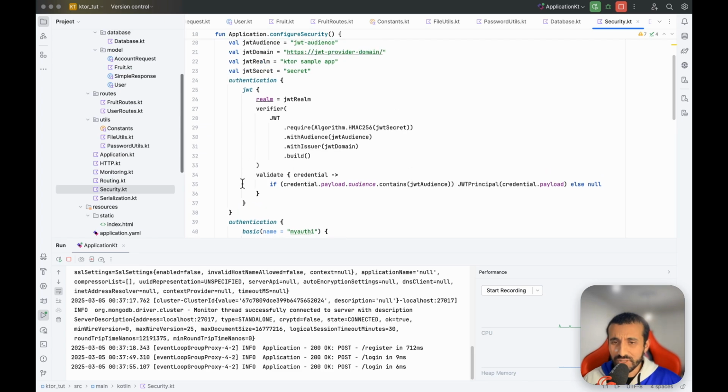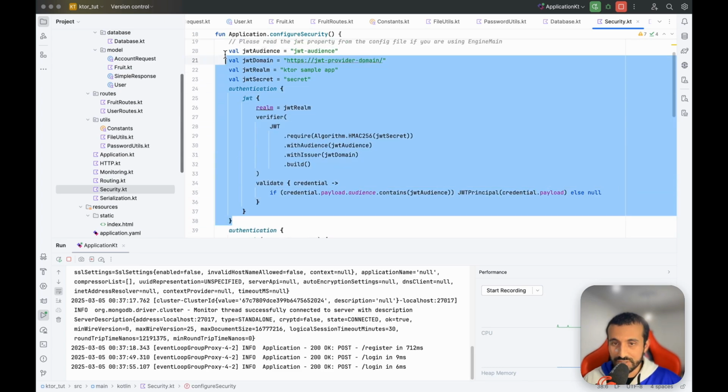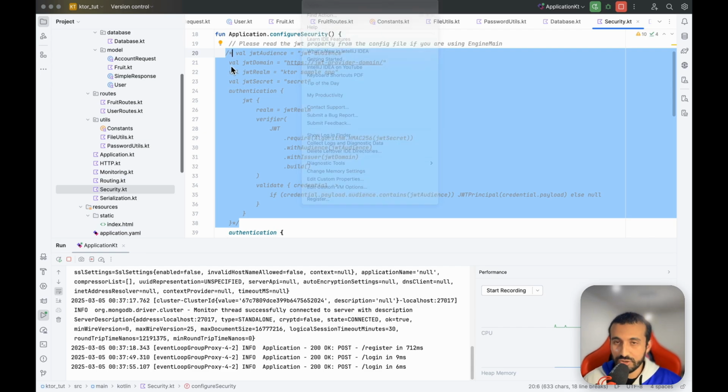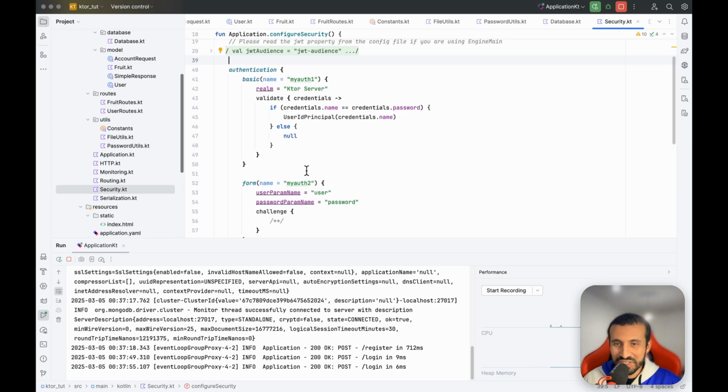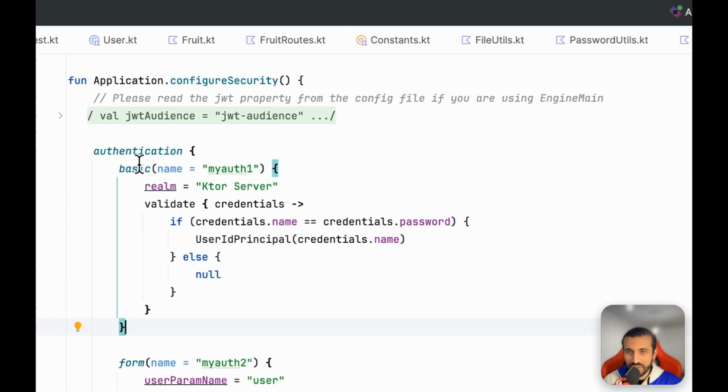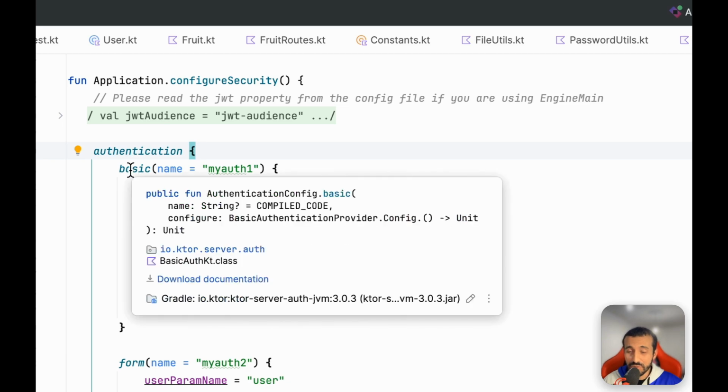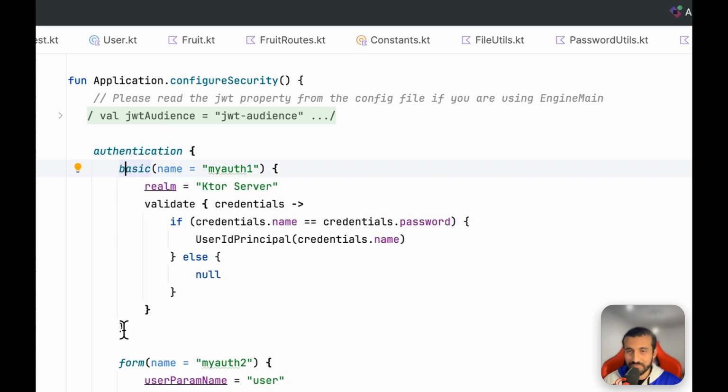So first, I'm going to take this JWT code here, comment it and collapse it like this because we don't want to be distracted by it. And as you can see, we have this authentication block, and inside the authentication block, we have this basic block. Now, basic authentication is a very simple form of authentication. Basic means that whenever you make a request, you are going to send the credentials like the username and password with each request that you make, basically. That's why it's called basic, so it's a very basic one.